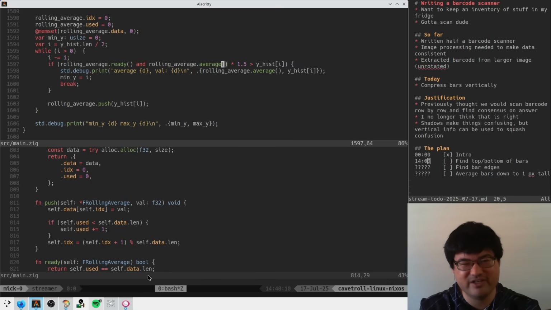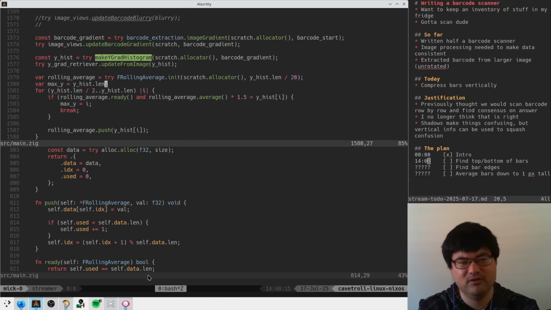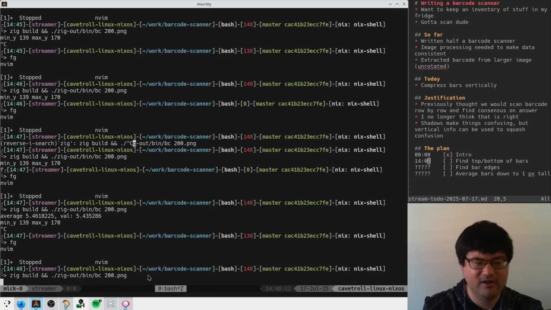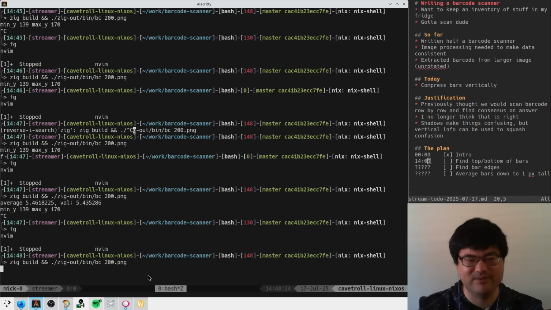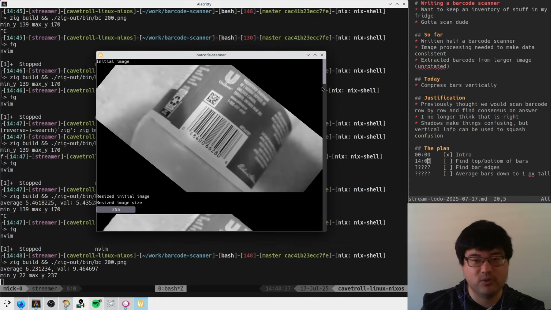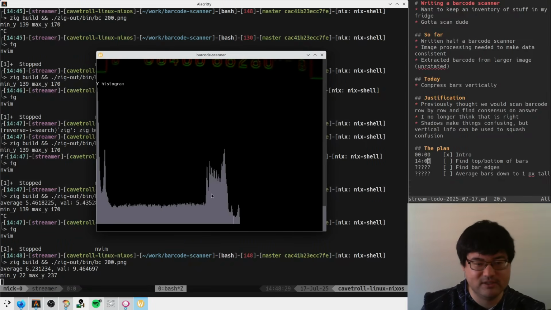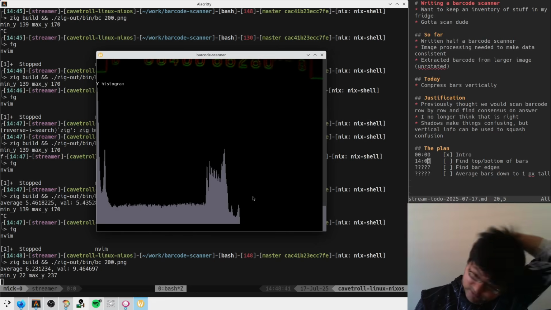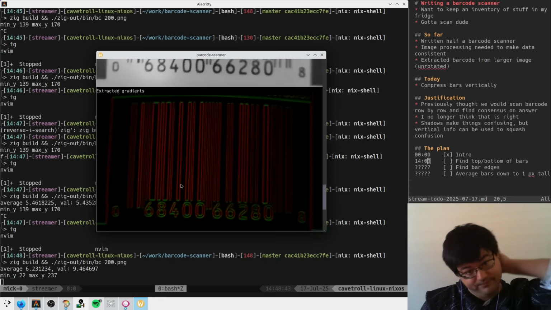Rolling average, average? Oh, is it the other way around? Yeah, wait, how is this working at all? I don't know if y hist is bigger. Oh, we were probably looking at the back end of it. That's funny. Okay, 22 to 237. Does that make more sense? 237 is here, and then 22 is here. So according to this, I think that's right.